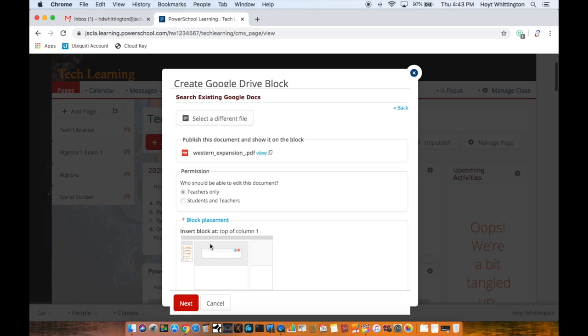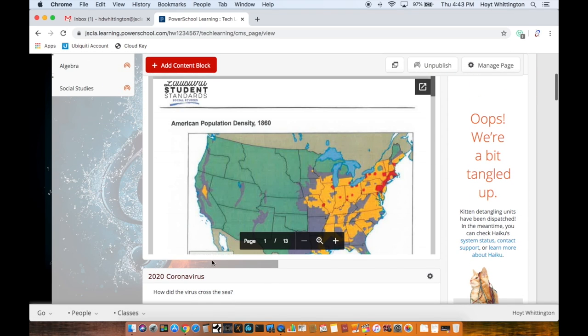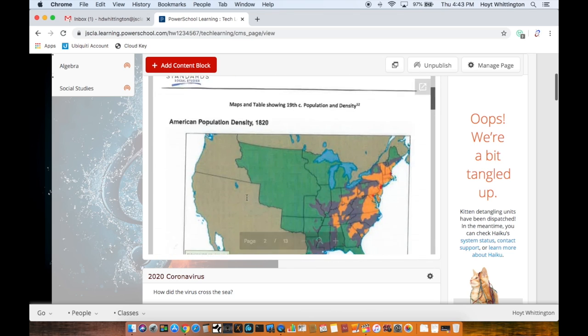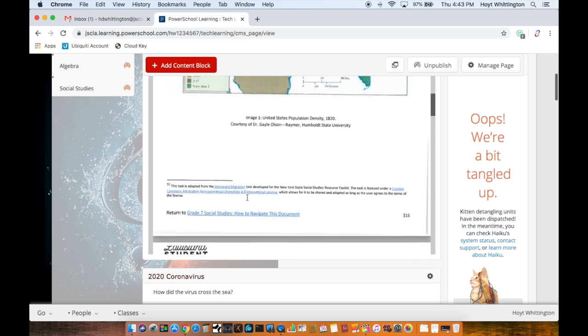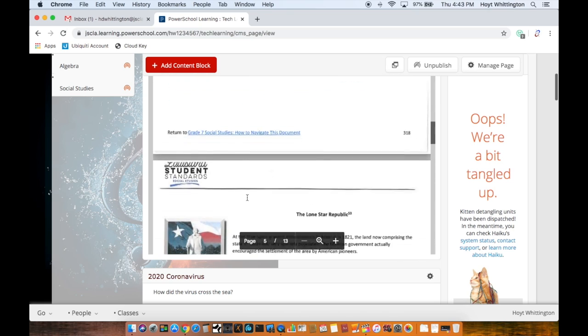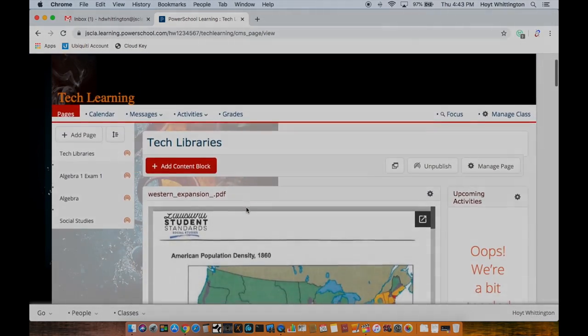Block placement, we're going to put it in the middle. Hit next. And here's the document PDF from my Google Drive. Students can scroll through it. They can look at it without actually having to download it and look at it on their own device if they don't need to. So it's a great way to display PDFs and other documents in PowerSchool Learning.